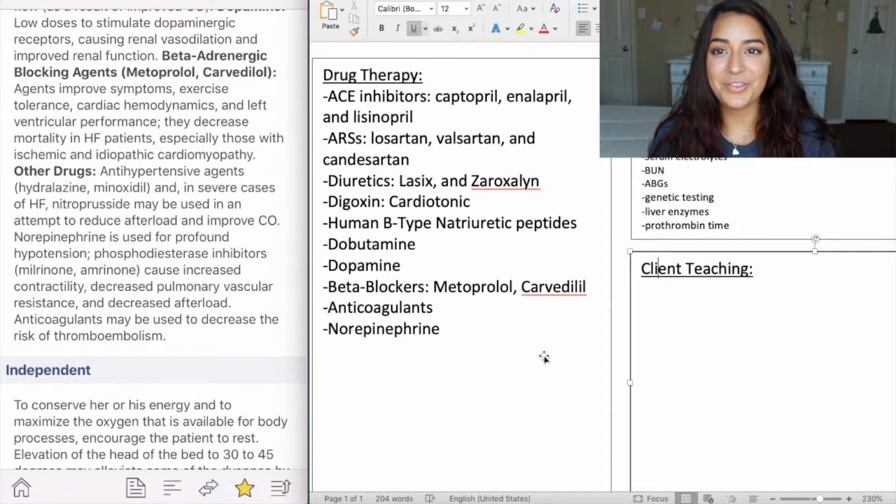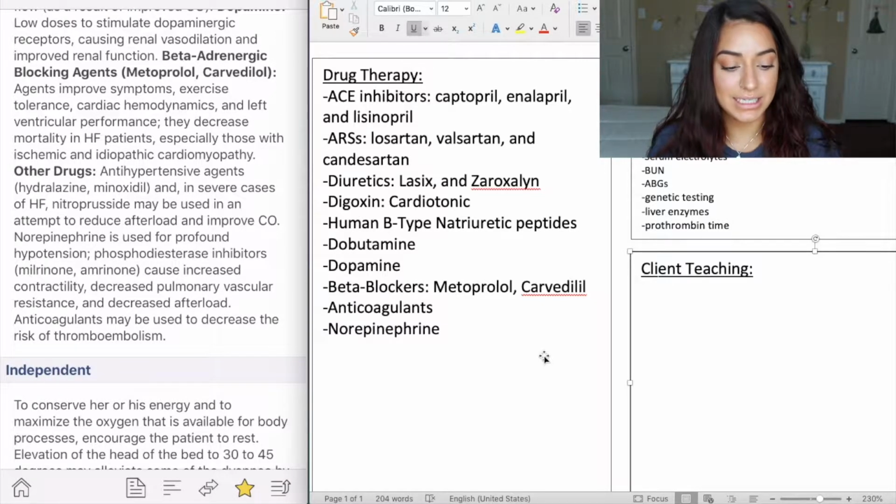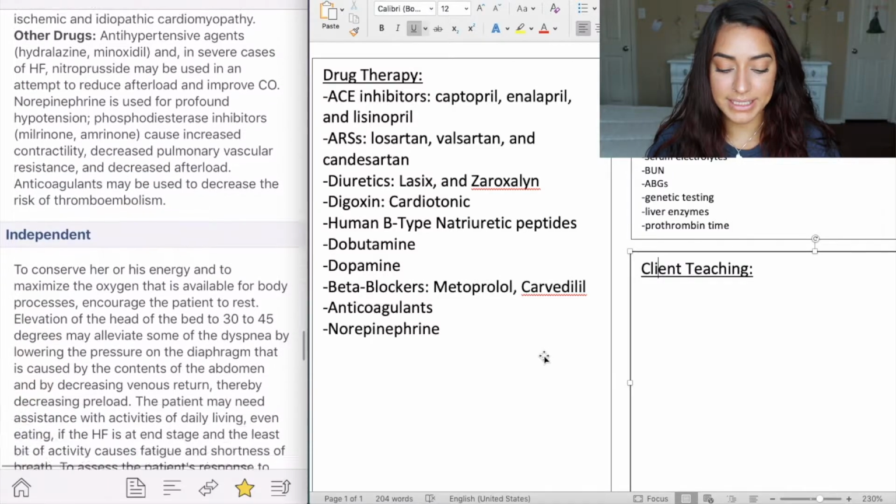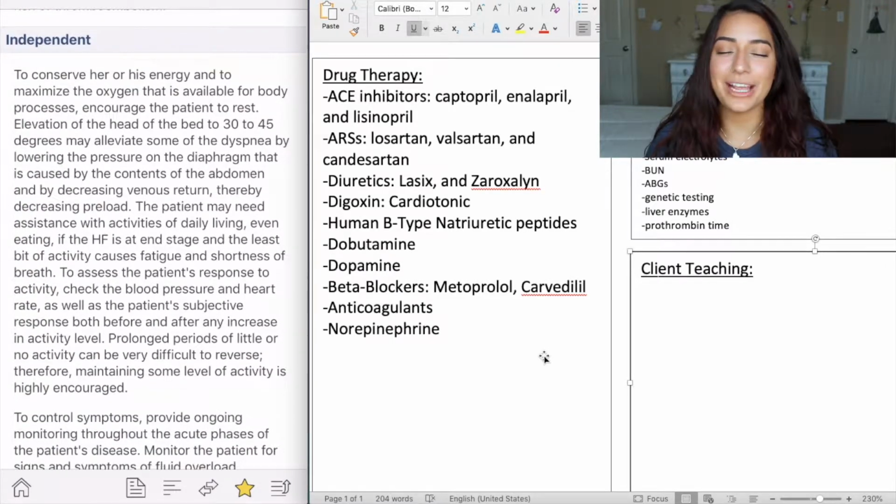Alright guys, so now since I finished my drug therapy, as you can see, I wrote all those drugs out right there. I'm going to go ahead and move to this little independent right here, and I'm going to go ahead and fill out my client teaching.